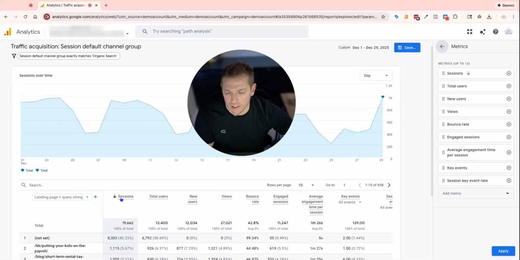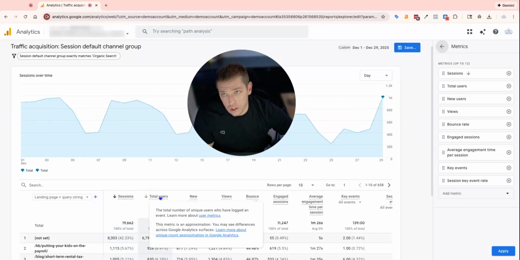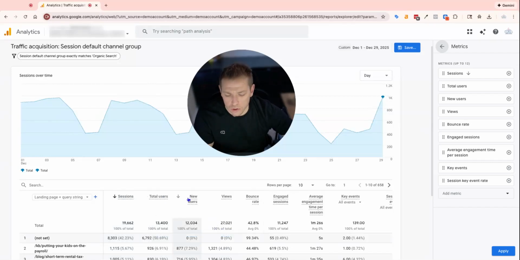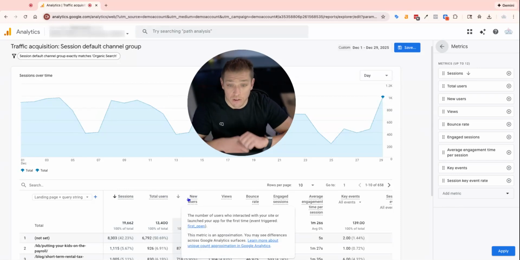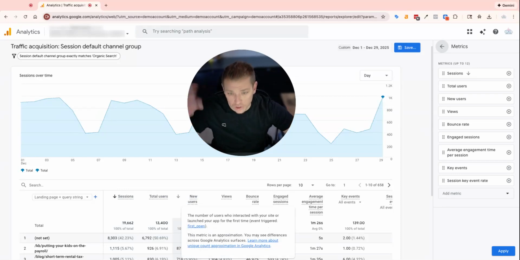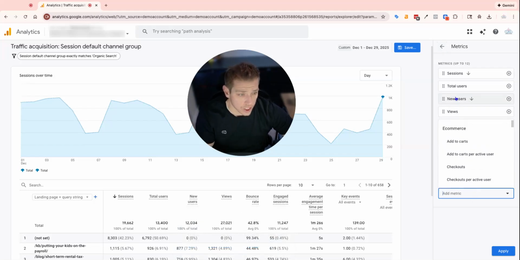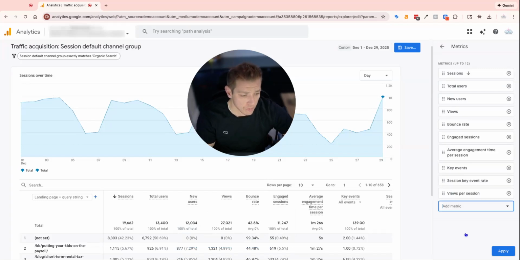You may likely just have sessions, average session duration. You may not have users and new users in here. I like to see all that information in one spot, so I don't have to bounce between user acquisition and traffic. So you can just search for the metric here and add it. We can look at things like views per page or views per session. It's like a page view per session.